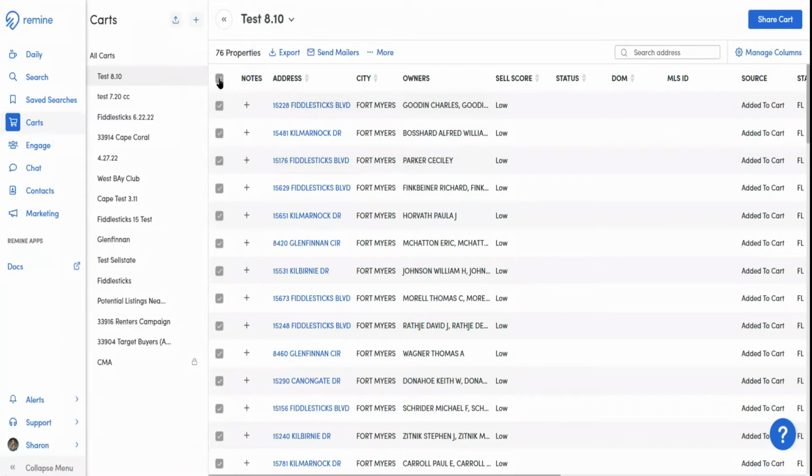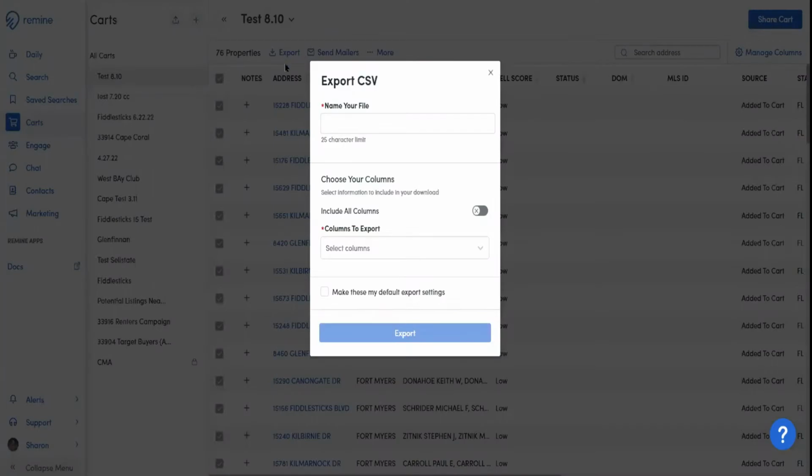Now from here is where you have some options. If you have a printer that you use and you just want to export these to a spreadsheet, you've got the export button. You click on that. You're going to give the file a name. There we go. So there's my file name.